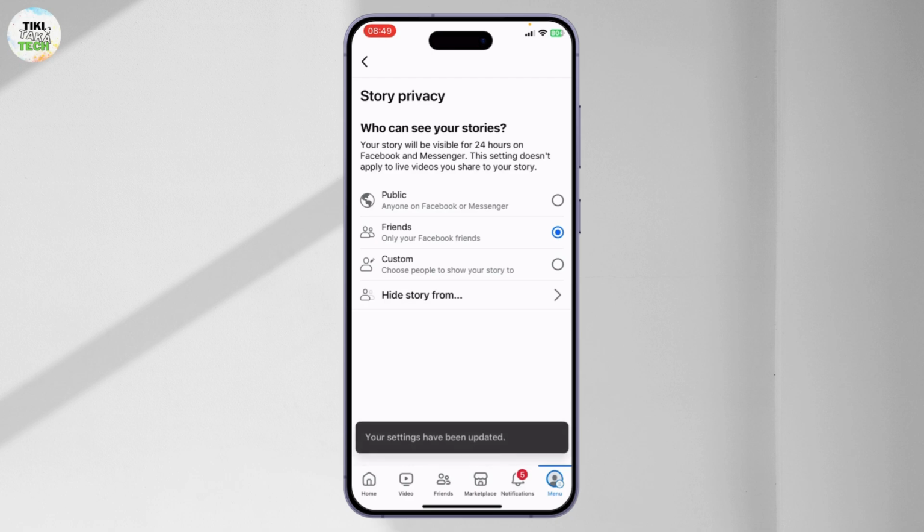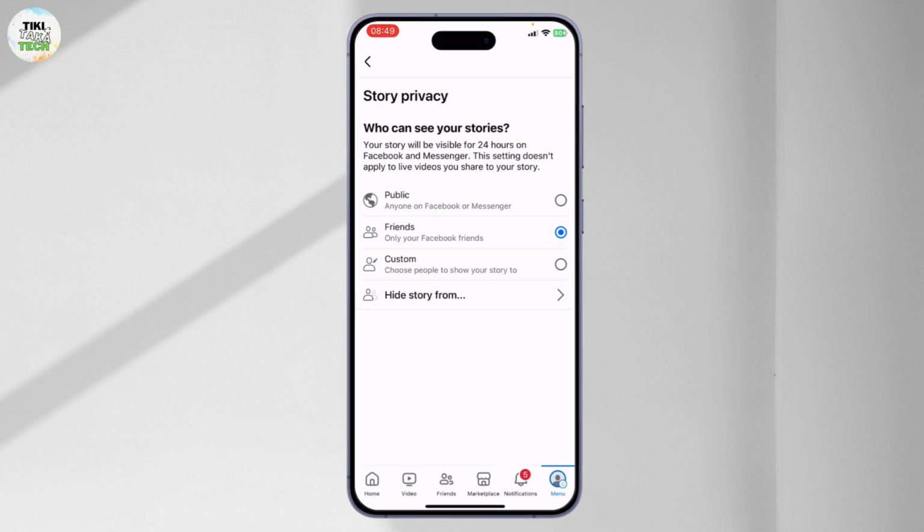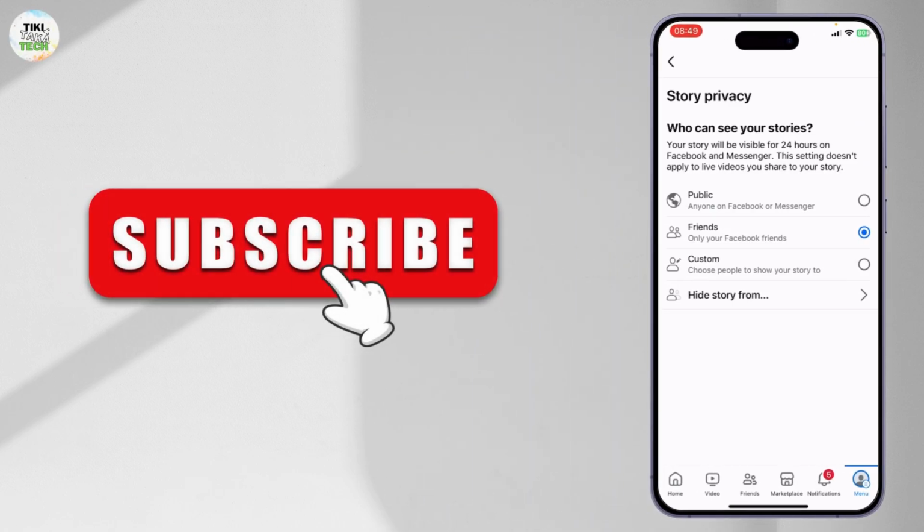So that is pretty much it. If you keep it on friends and you customize your story viewers list, you won't have the problem of the others in your story. That is pretty much it, guys. That is how you fix this.